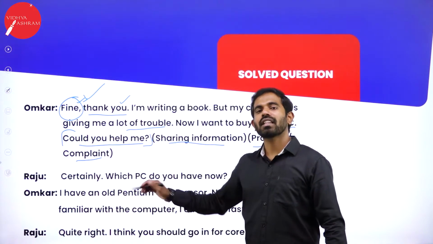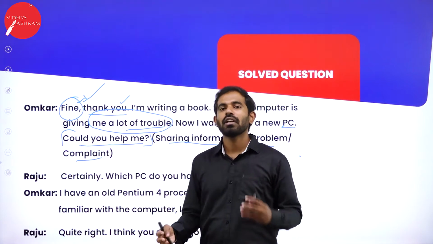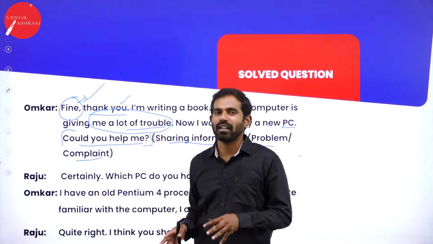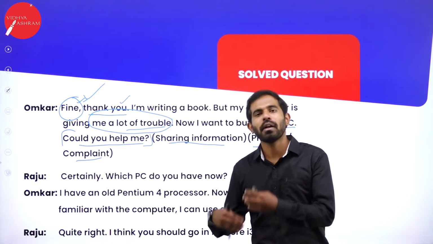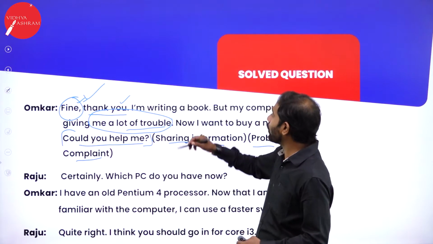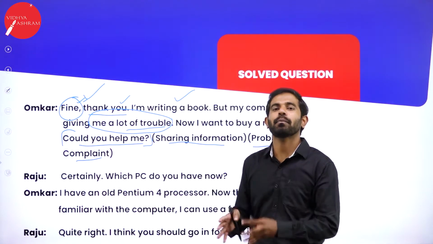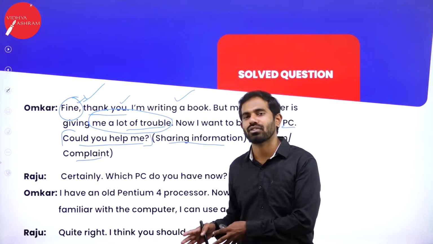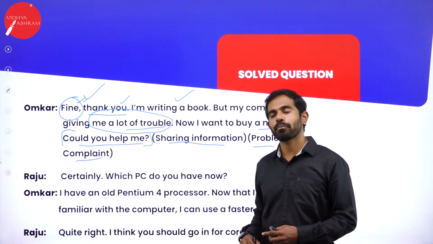Omkar is not just giving the information, he is complaining about the old PC now. He says, my computer which I own now is very problematic. Why? Because it is too old. And I want to buy a new PC. Why? Because I am writing a book. Now, definitely I need a PC. I cannot go to a cyber cafe every day and sit there and spend a lot of hours. I don't want to waste my time. I want to own a personal computer.